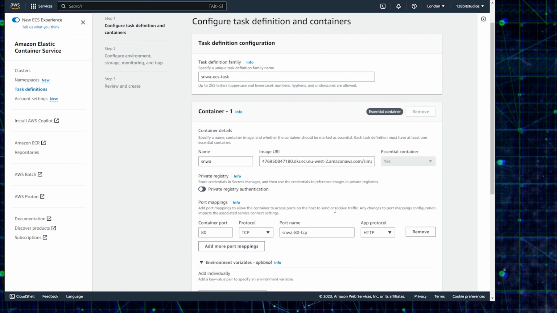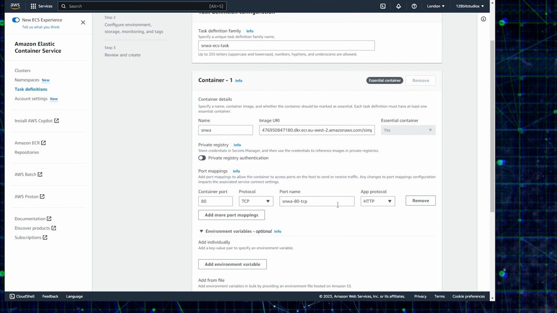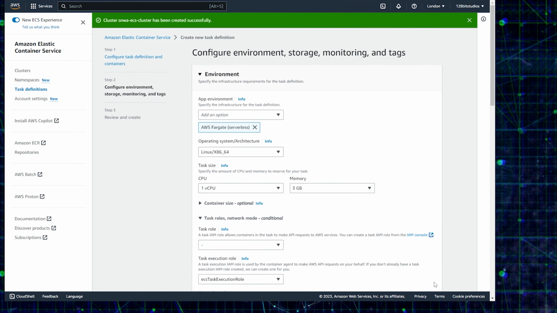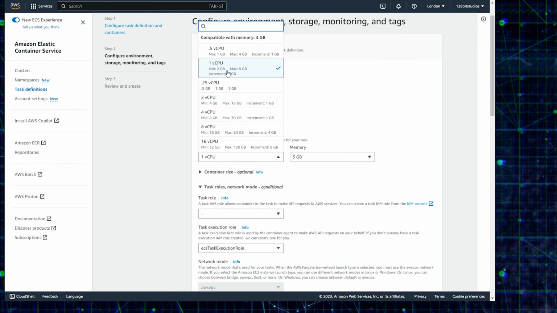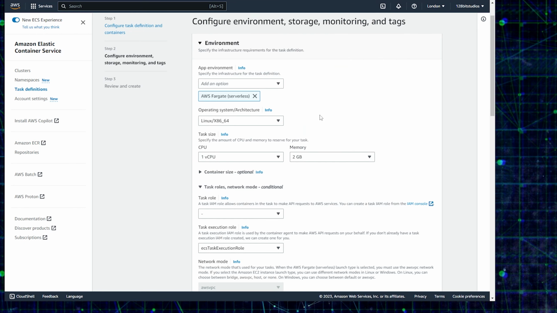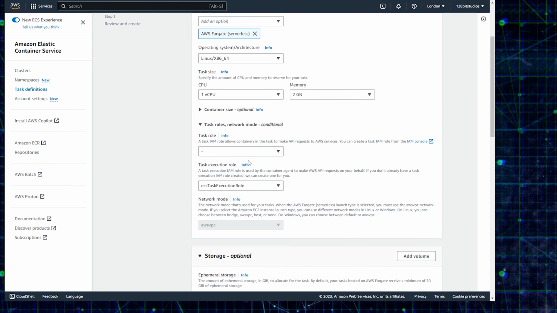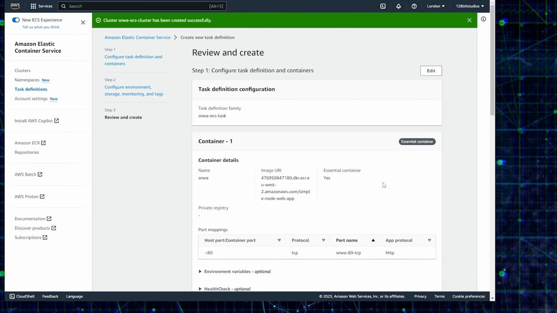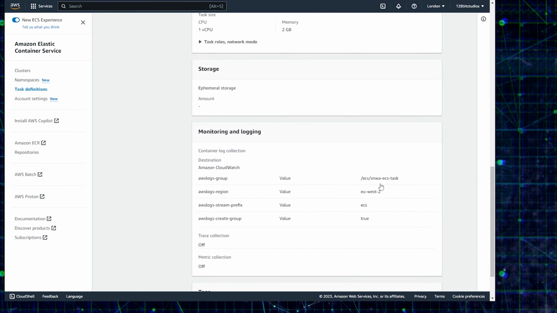Further down, you can see that the port mappings have also been named automatically on our behalf, and we're using container port 80. And then we can click next. So this page is where we set up our server configuration. So we're going to obviously select Fargate because we're using Fargate, 1 CPU and 2 GB of memory. It doesn't really matter at this point what you do. And the task role needs to be ECS task execution role. Scroll down to the bottom of the page and click next. And then scroll down on the next page and click create.